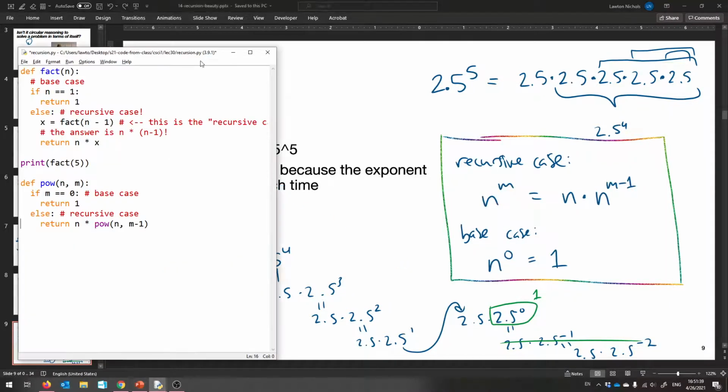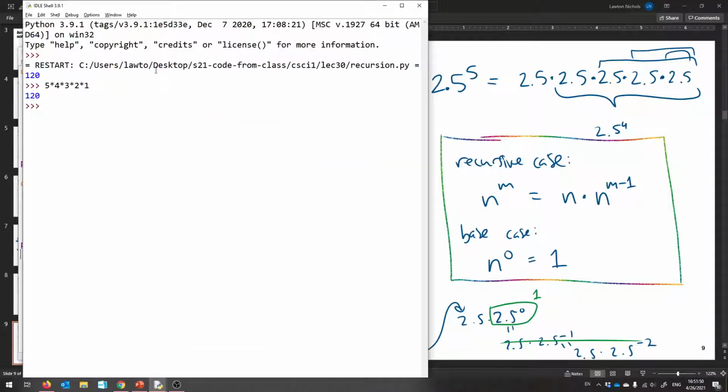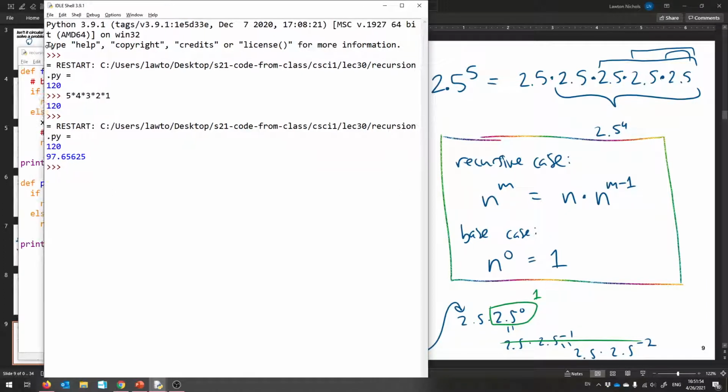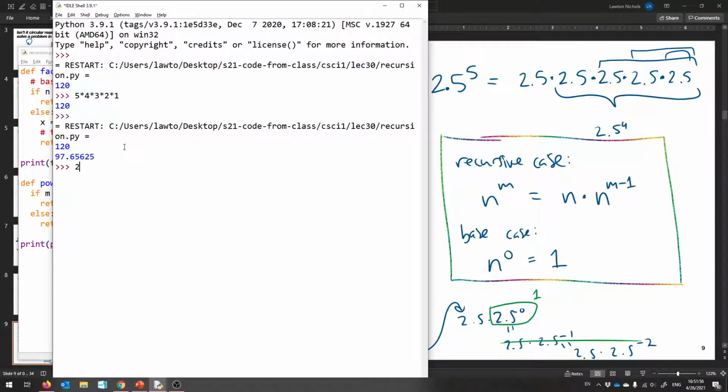All right, so now let's do, moment of truth. Let's try printing out pow of 2.5 to the 5. Are you ready? So, 97.65625, apparently. Let's see if that's true. 2.5 to the power of 5. Hey, look at us. Isn't that cool?